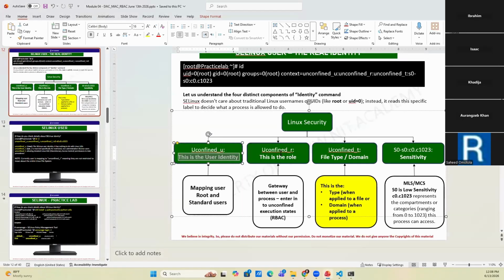Now, unconfined_r, what is this? This is the role. SE Linux uses role-based access control, meaning if I give you a role as a Linux admin or as a lead or as a developer, that's a role. And under that role, I can actually define how far I need to confine you. You're a developer, you cannot work in a production environment, I need to confine you. You can be unconfined. So unconfined role, R stands for role.